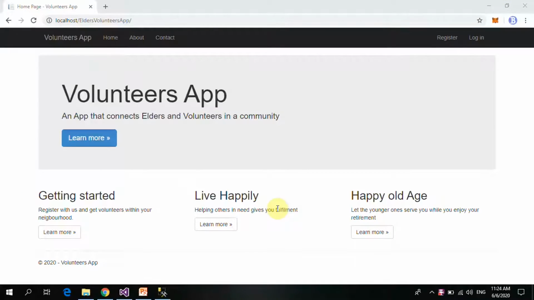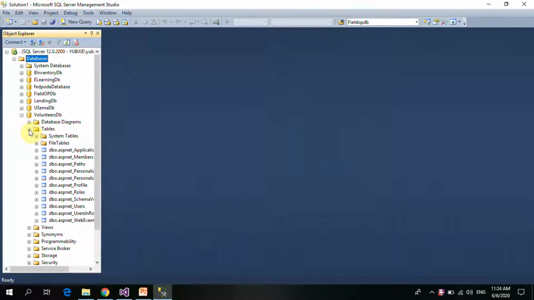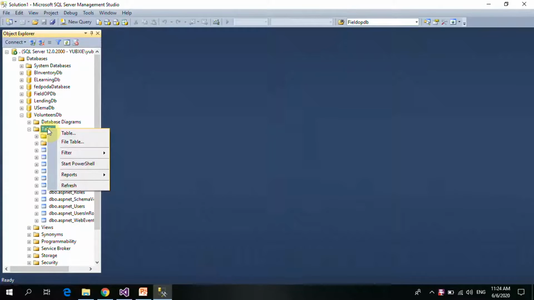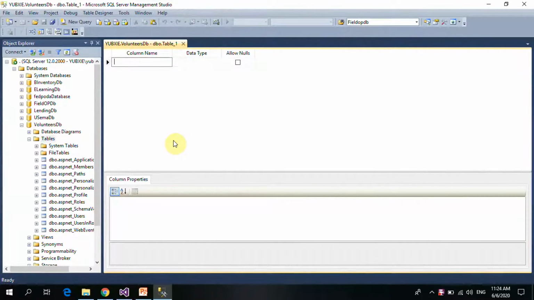Okay, all right. Continuing from where we stopped in the last video, we're able to set up the application structure to have it in this format. Now, we are going to design the few tables that we need in our database, aside from the database that we have that has to do with membership. So what I'm going to do now is create the tables by right clicking on this, click on table, and then we'll create the elders profile, that's the seniors, the elderly person's profile, and then the volunteers profile.